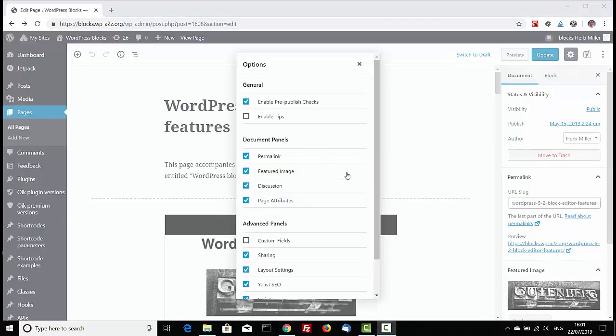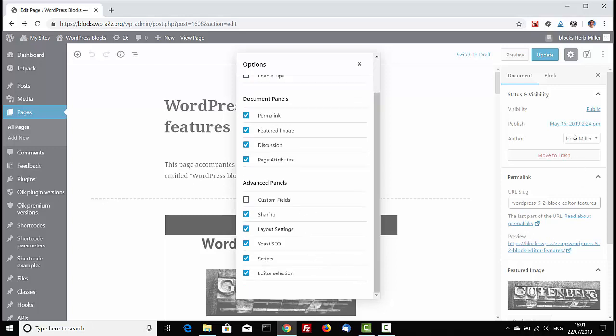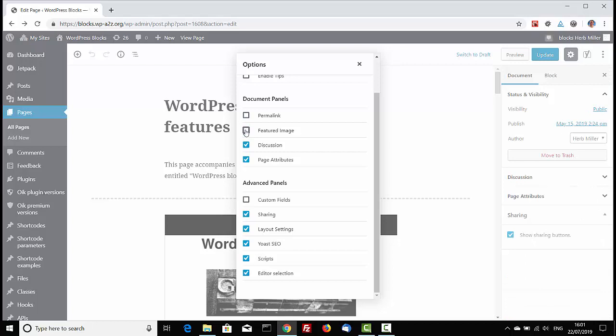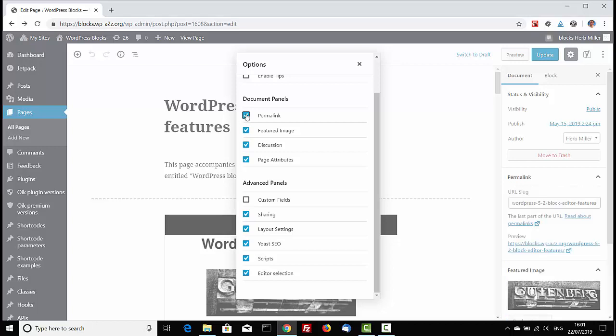The options dialog enables us to select the different sections of the document panels and advanced panels that we can see on the right hand side. So if I don't want to see the permalink, I can deselect that. If I don't want a featured image, I can deselect that. Click on the toggle and turn them back on again as you need to.